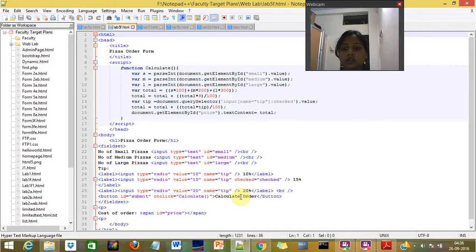When the calculate order button is pressed, the calculate function is called in the script tag, where I have created variable sml, where document.get, if I go for small, the value for the small pizzas is extracted here and given to the variable. Similarly for medium and large ones. Now for the total, this is the required calculation: small one into 100 plus m into 200 plus l into 300, that is the required prices for the respective small, medium and large pizzas.